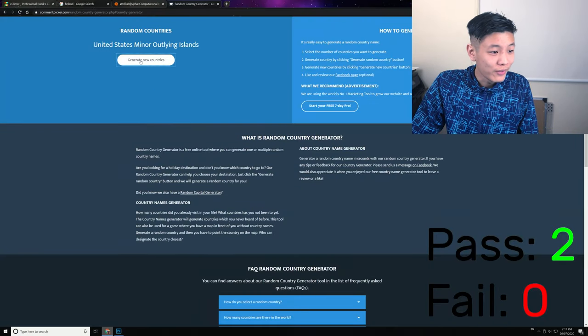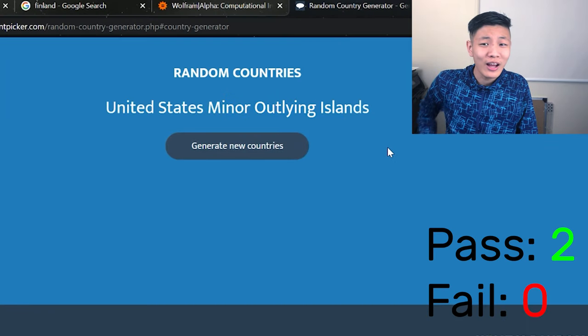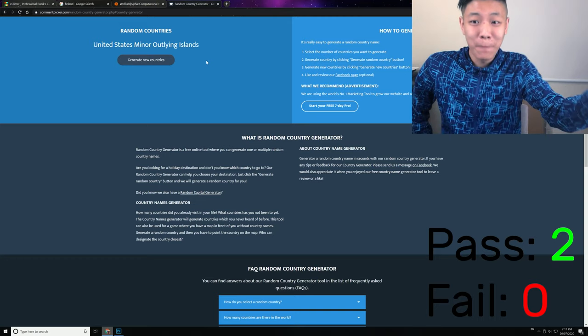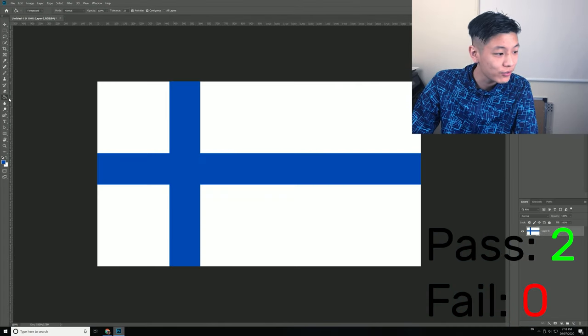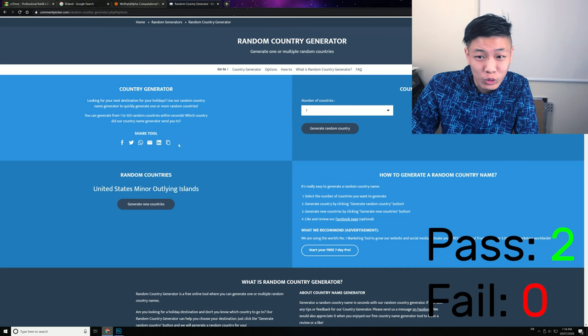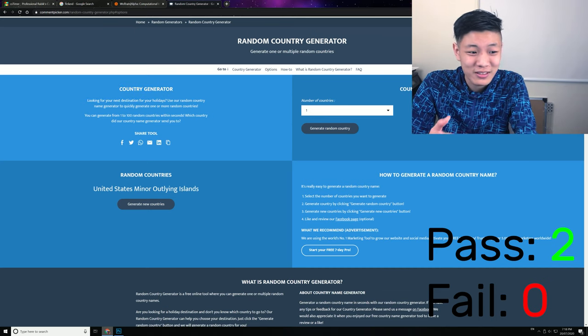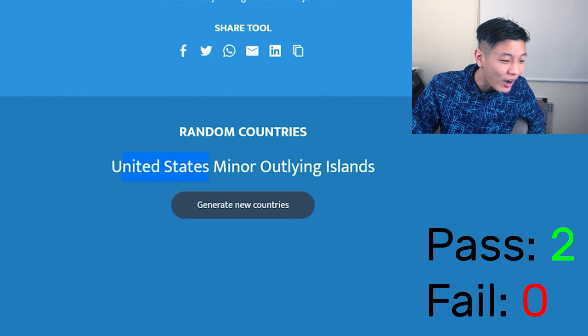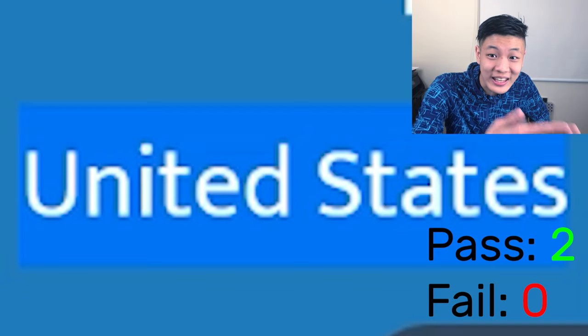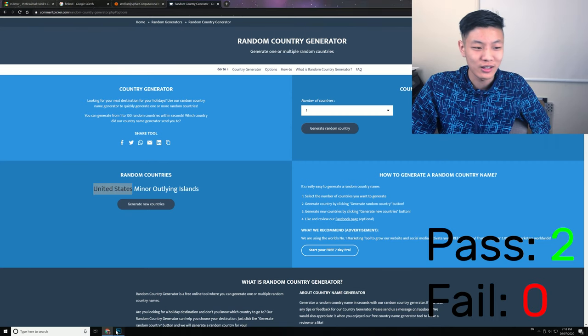Let's generate another one. United States minor outline. What the heck? Okay, well, it said United States, so I'm just gonna create the United States flag. Can we also have another rule here that it also needs to be a UN country? Because, like, United States minor outlying islands. I mean, the name of the country that owns it is literally in the name. What the heck? So I'm just gonna create the flag of the United States, okay?